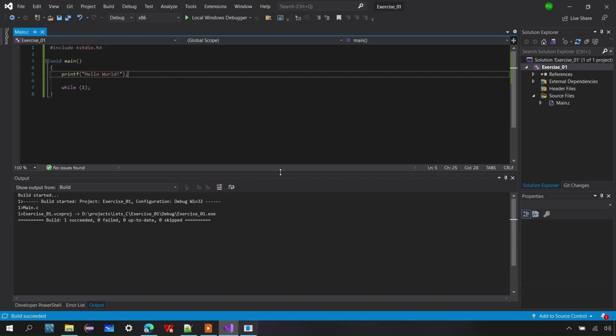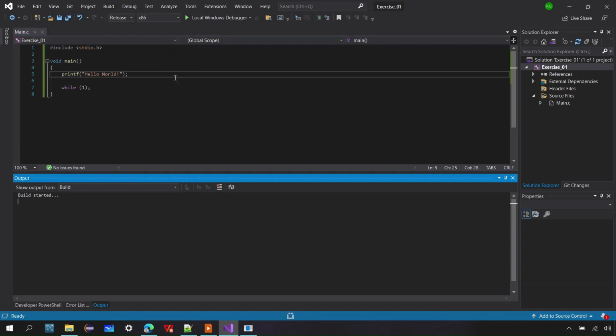Okay, so there is another option we can just see, that is the release. So I'll just give a quick demo, but we can see about debug and release options in the part 2. So I select the release folder for now, a release option for now, and I will build the application with the build option.